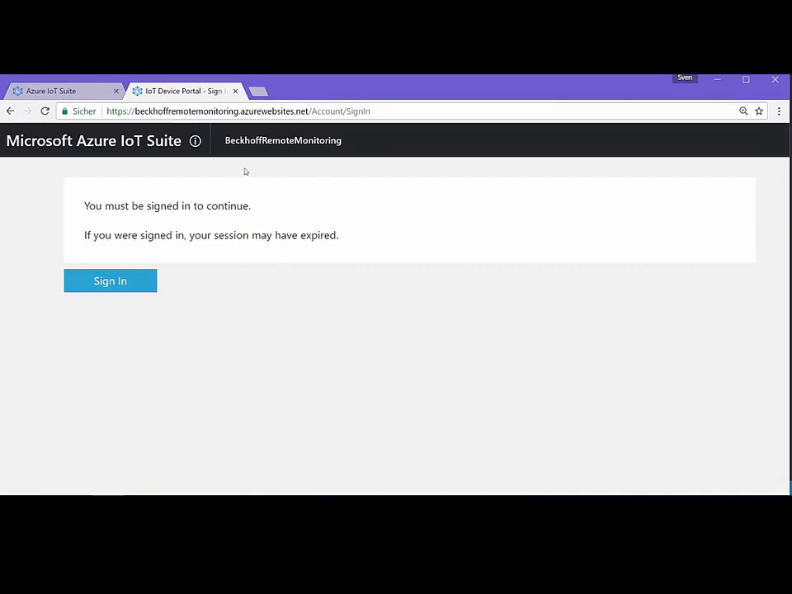And of course, as you see here, the portal itself is also secured using username and password, meaning your Windows or your Microsoft Live ID. So not anyone can see the website. Of course, they can navigate to it, but they are required to log on.